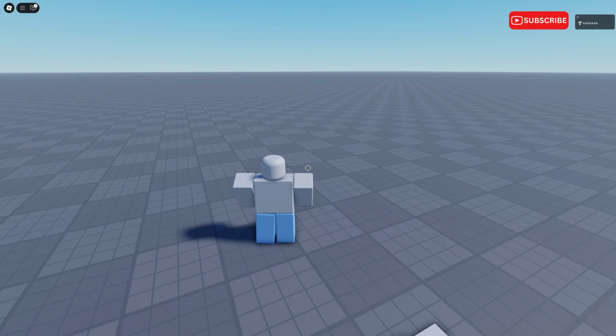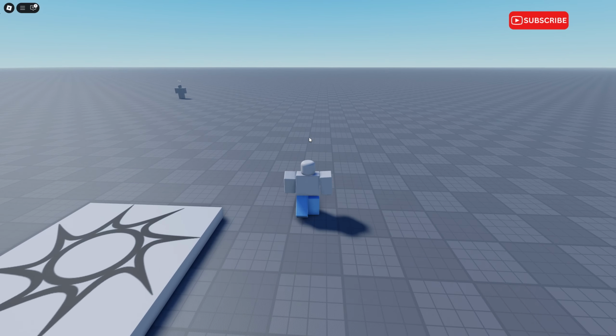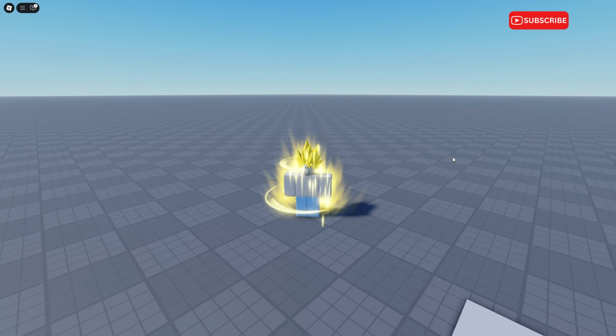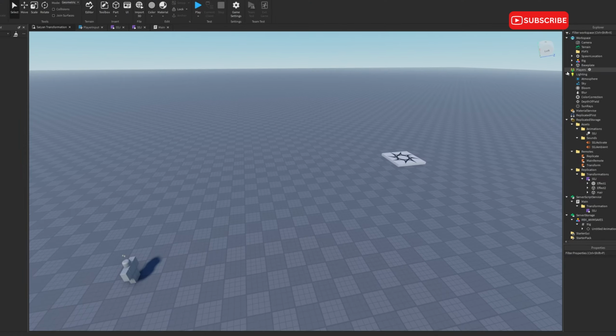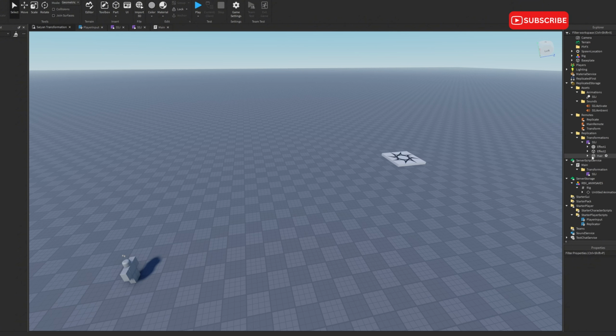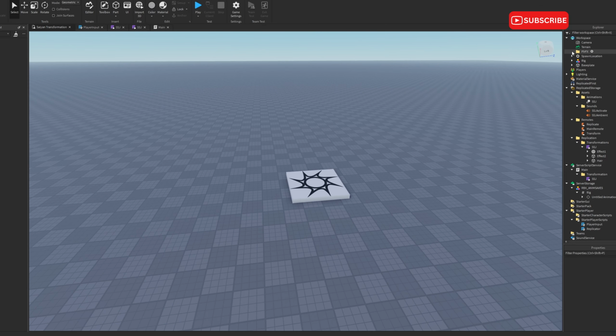What's up guys, I'm going to show you how you can make this Super Saiyan transformation in Roblox Studio. So here we are in the studio. On the right side here you can see all the things that we will need. I will quickly go through each one that we need.